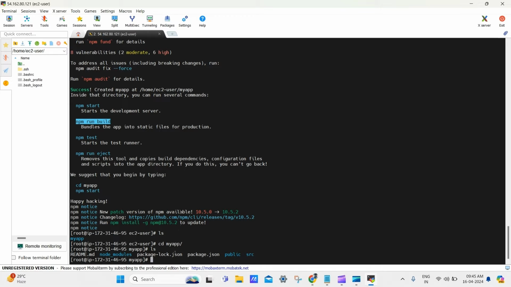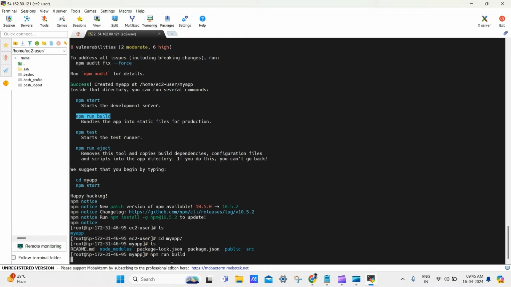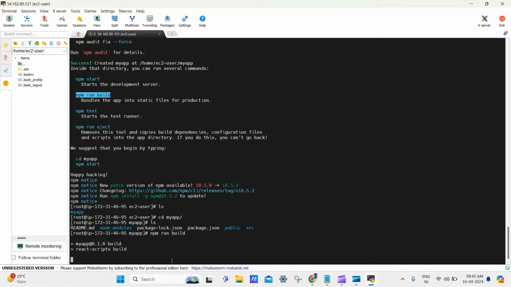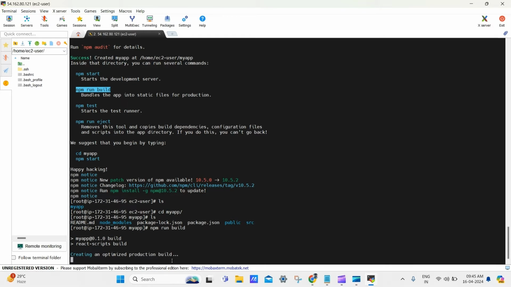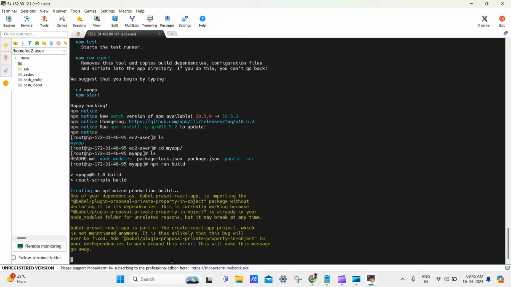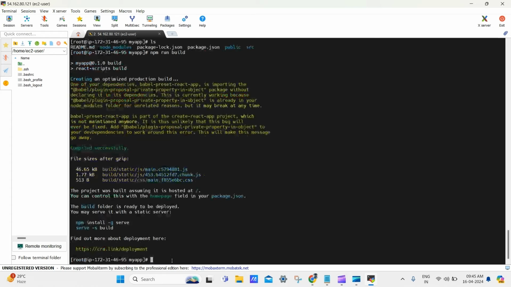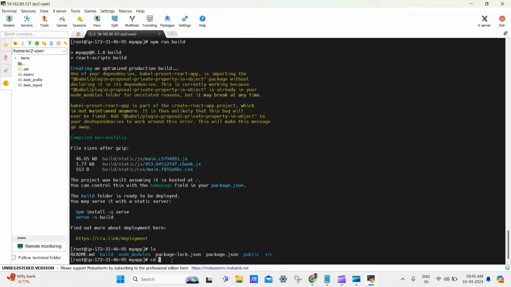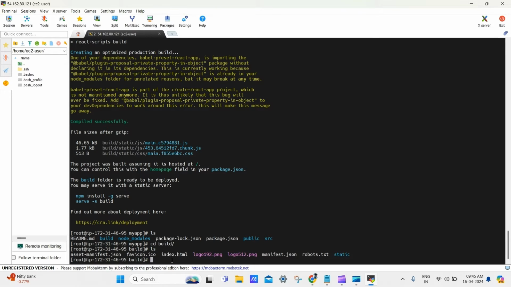Now copy the command npm run build and paste it here and press Enter. Wait for some time. Our build directory is getting ready. Now the build has been completed. Check files using the ls command. Yes, here's the build folder. Go to the build directory using cd build and check files using ls. And here you can see the index file and all other required files.